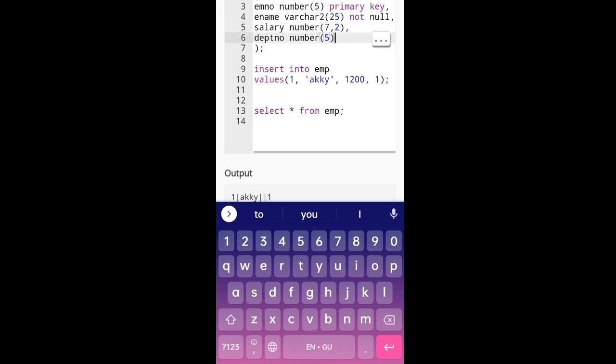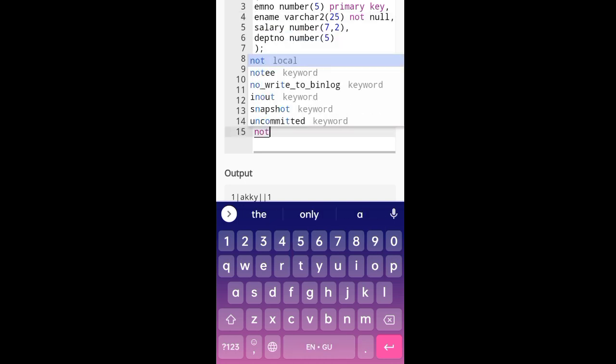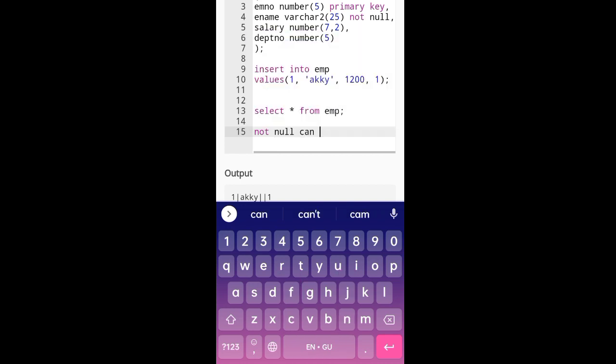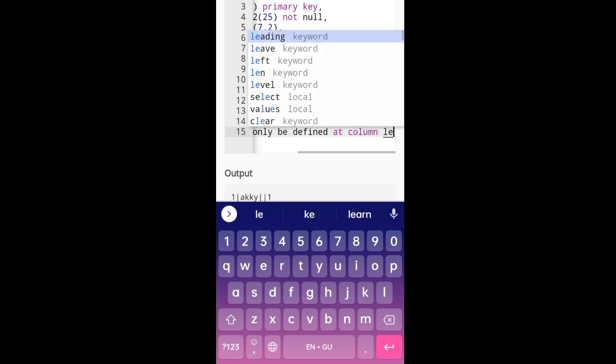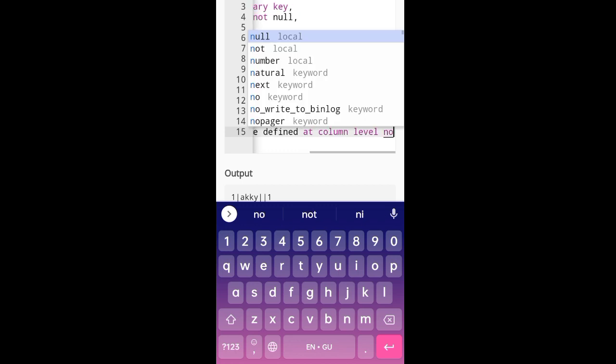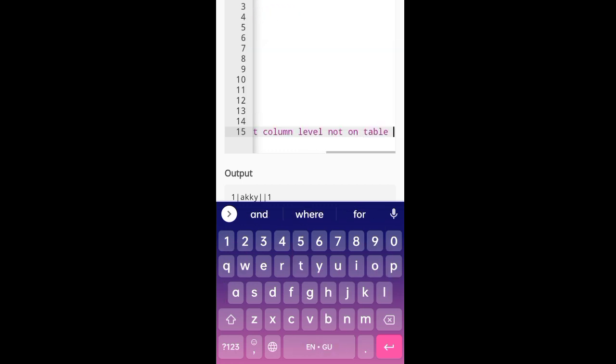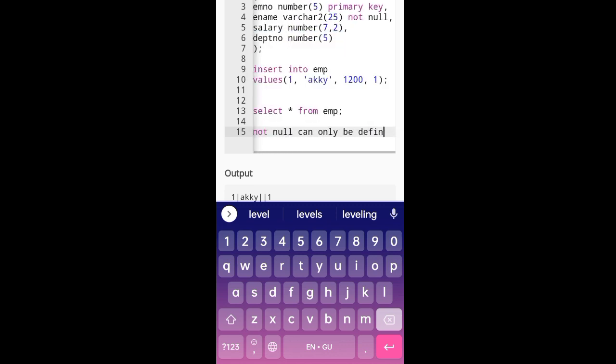Okay, so now what should we go on to? And this is a point you should remember: not null can only be defined at column level. It cannot be defined at table level. It cannot be done as a primary key. You cannot define it at table level. The only way to define a not null is at column level, or else you need to modify.